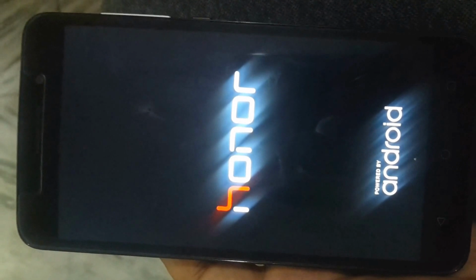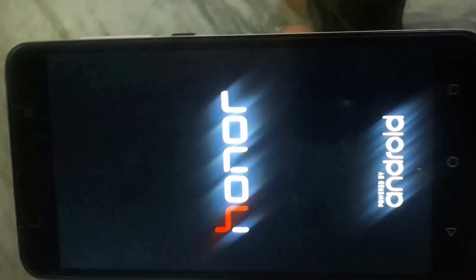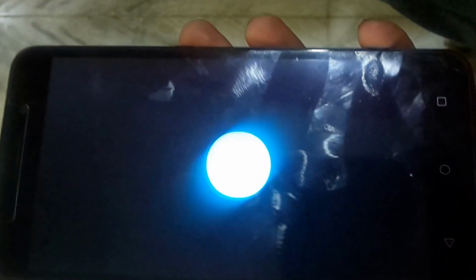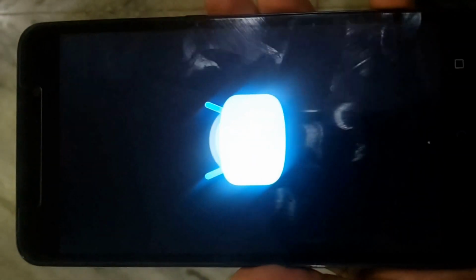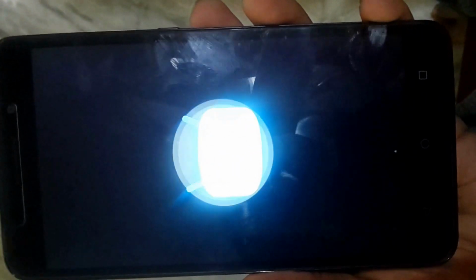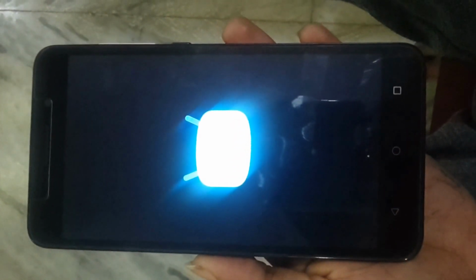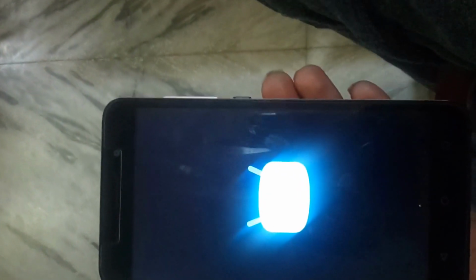Okay, guys, I have done the installation, and let's reboot. That's it. Honor powered by Android. And for now, it's going to boot. See, guys, it's the Cyanogen 13 logo. Honor powered by Huawei. The boot takes up to 2 to 3 minutes, and after the booting process it will say optimizing apps.